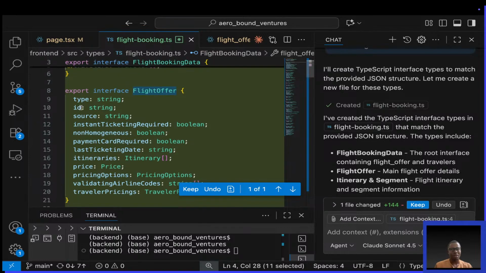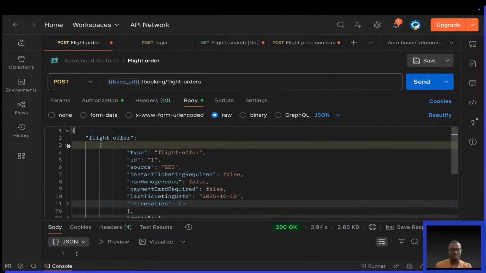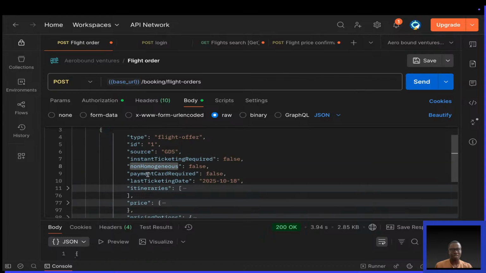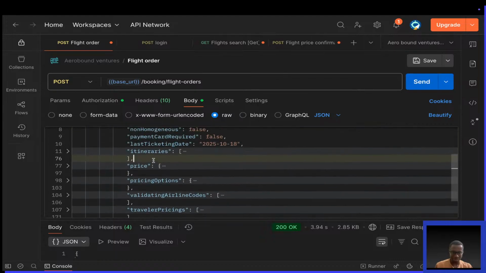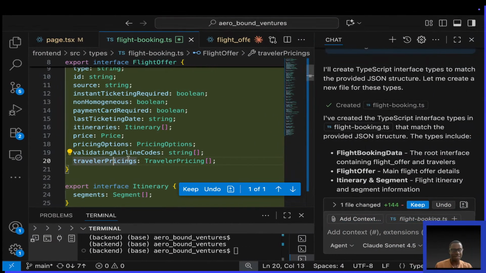Flight offer has the type, ID, string, ticketing, all these. Itineraries, pricing option, traveler pricings. This looks correct. If you go to the flight offer here, we shall see the same thing. Type, ID, source, instant ticketing, non-homogeneous payment card, itineraries. All these others are nested. Itineraries, price, pricing options, validating airline codes and traveler pricings are nested, which are here.